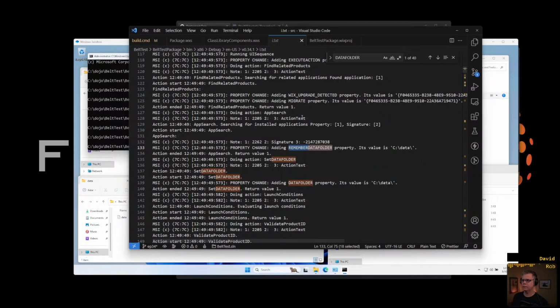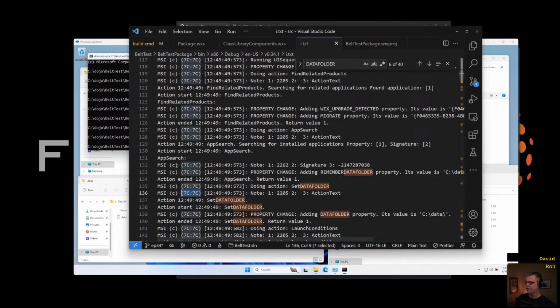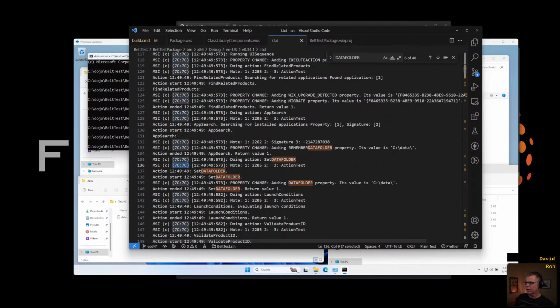All right, so you can see here, this is the new install. So this is version 0.3.4.1, and it says we do the remember. So it found the value of C:data. That's where we have customized it. And then it sets data folder to that value, and we're good to go. I don't know if you've ever looked at an MSI log file. I think this number is what we want to look at. This 7C is actually the process ID and then the thread inside the Windows installer. And you can use this to tell which install you're in, because for an uninstall, we should get a different number.